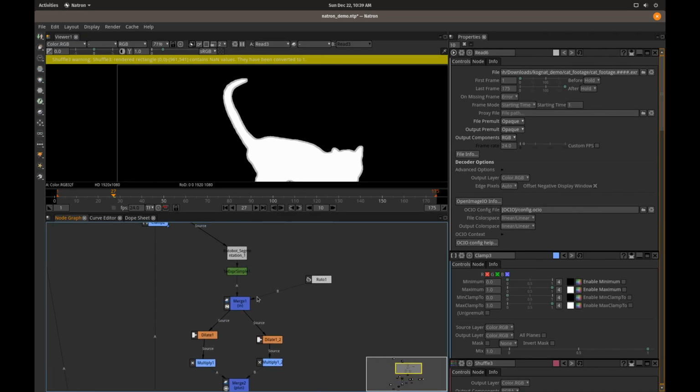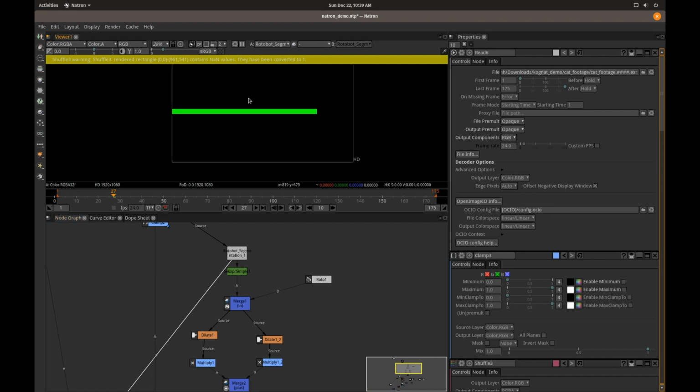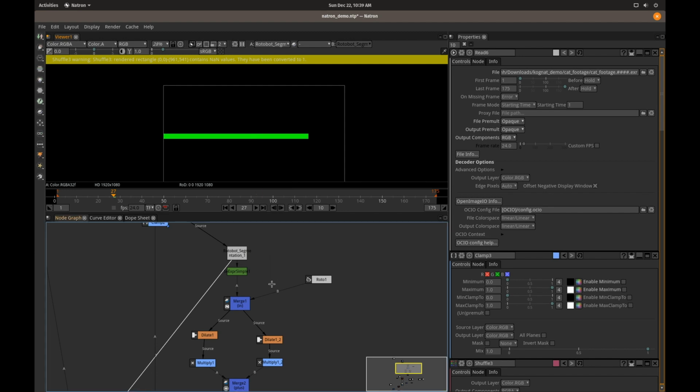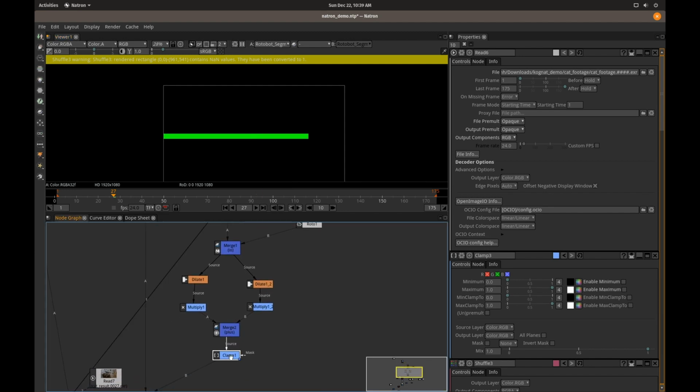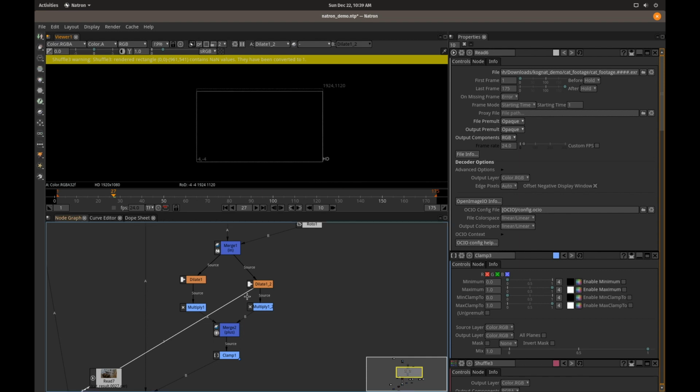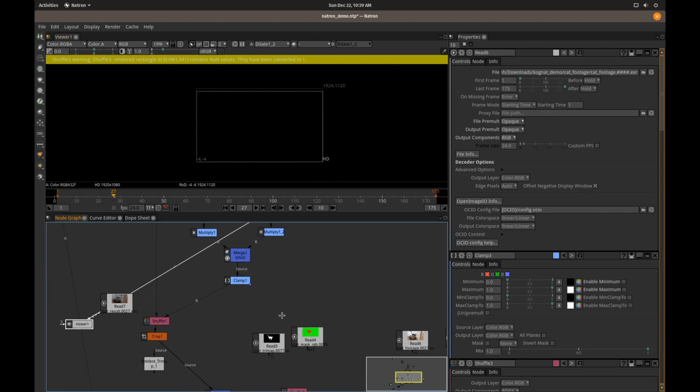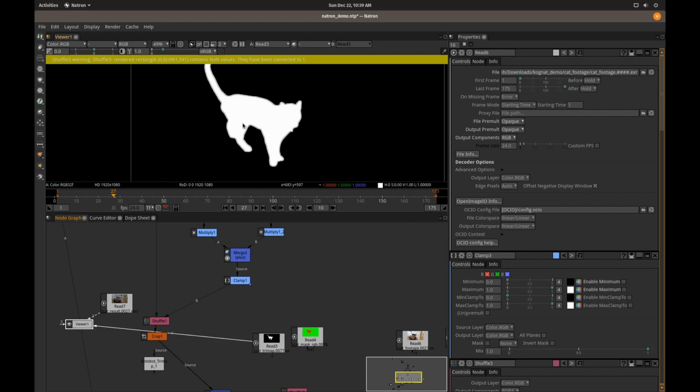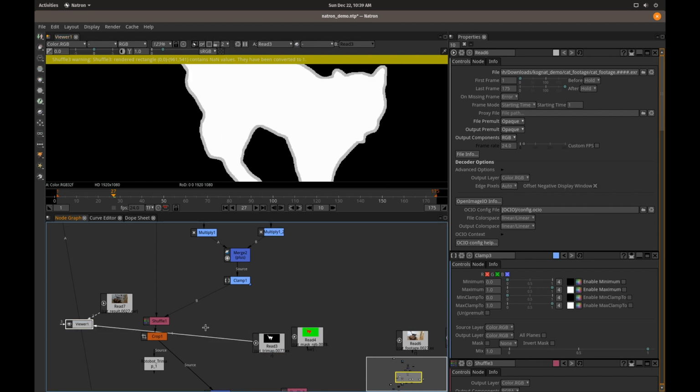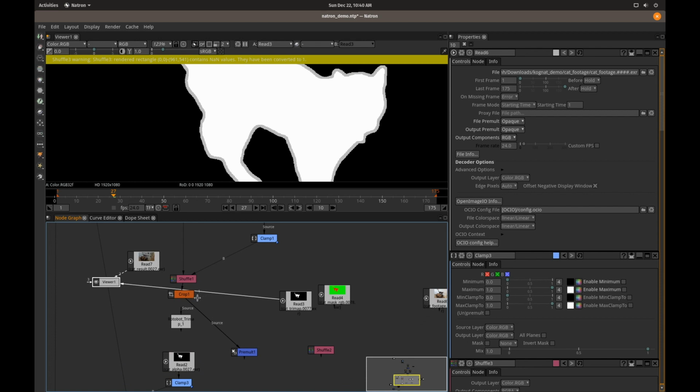So I'll just see if this is going to calculate. So let's have a look. Is this going to take forever? Perhaps not. So we've got the result here, and what we've done is we've gone out a little bit with a dilate and then in a little bit with a dilate, and we've calculated a result like this where we've got an edge around the cat.